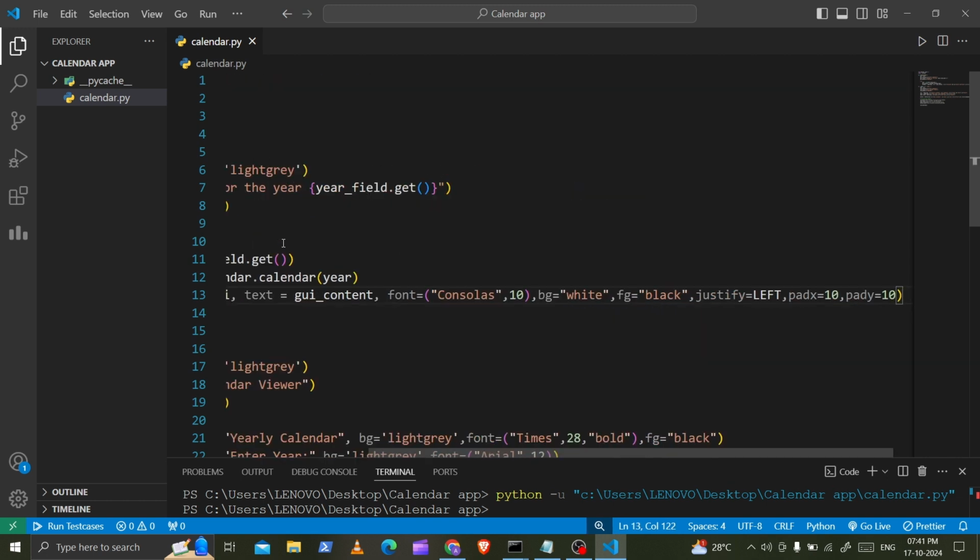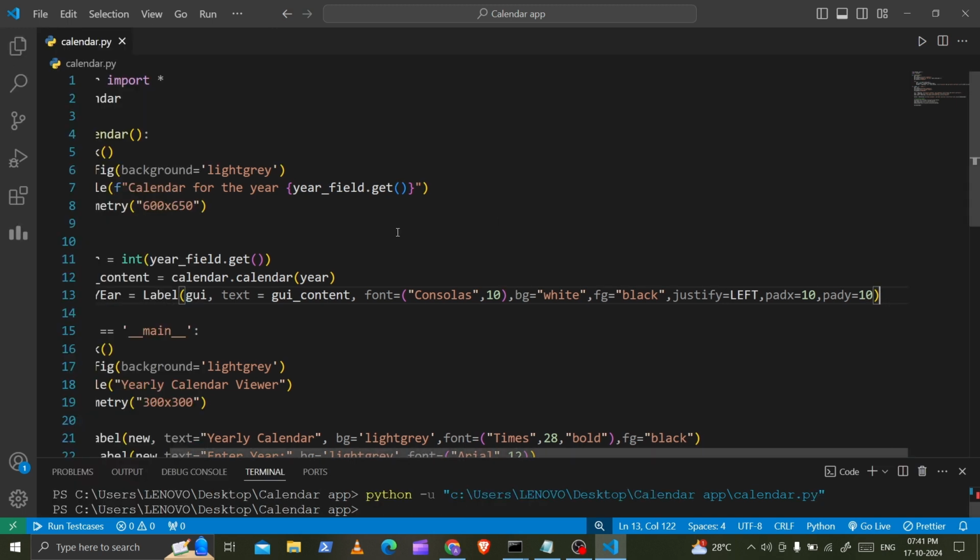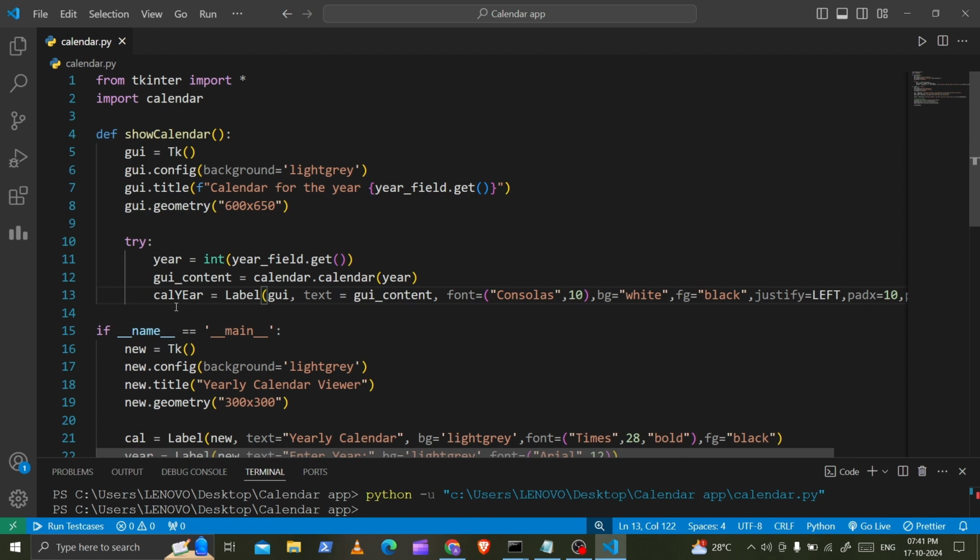Okay, so this is the whole thing that we had done. And in Python, the indentation is very important. If we enter an extra space at the start of any line, then it will throw an error. And the last thing we need to do is place that variable, which will be calendar grid. So the row will be 0, column will be 0, pad x will be 20, pad y equal to 20.